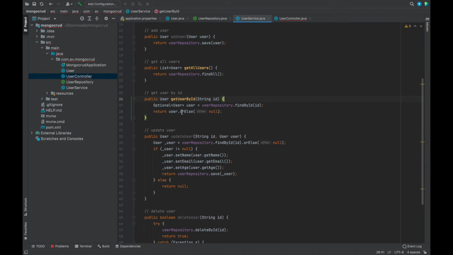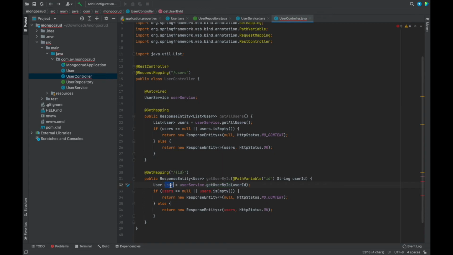So getUserById can return us null, so again we will check for null here. Instead of users, it will be user, and we can remove this. We can say no content, or if it is not equal to null, then we'll return user and HTTP status OK.